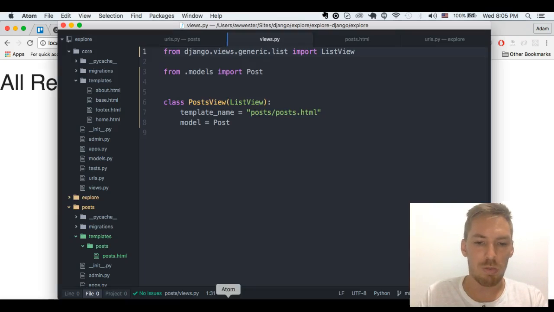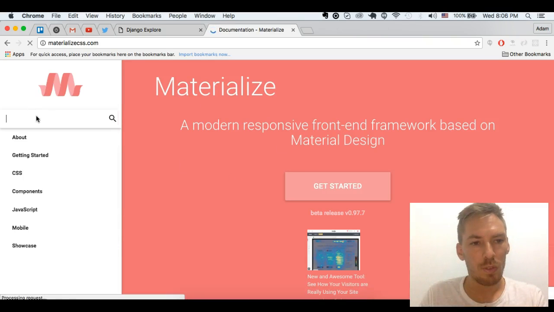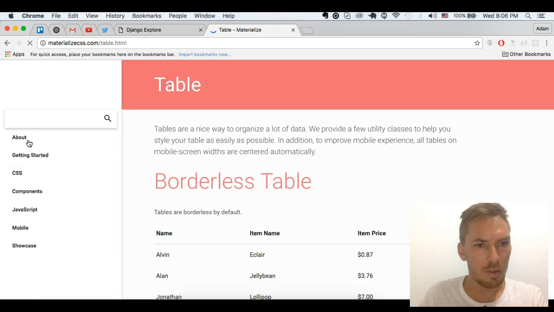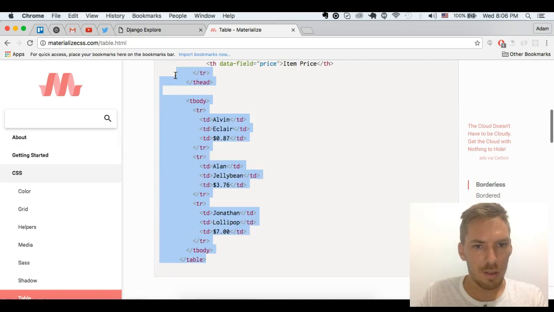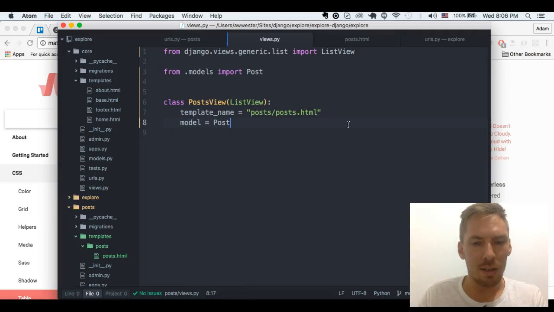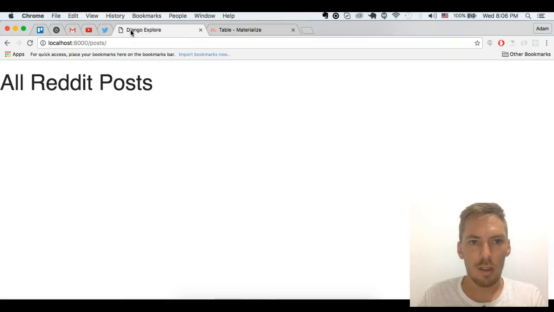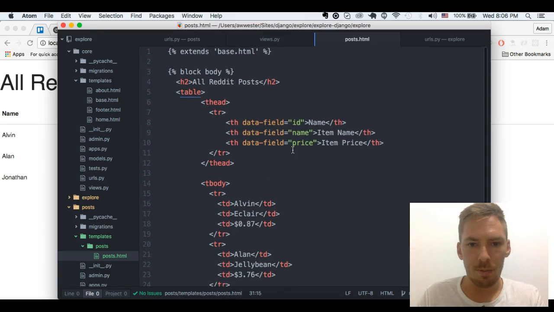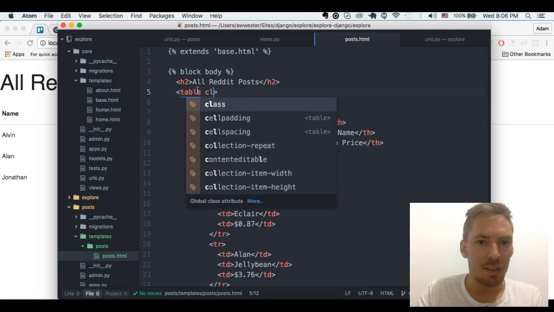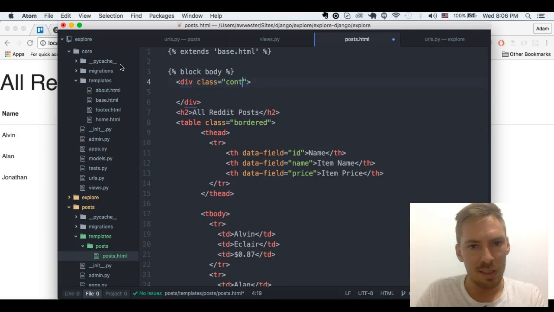Okay. So we got this rendering the page now, right? Now we want to put in a table. I don't remember the exact syntax for Materialize. So let's go ahead and do this table, and let's do a border table. Copy this here, and we will paste this in here. See what this gives us. See if this looks okay. All right, and we can make it look a little bit better. Really easy to make it look a little bit better. Equals border. Okay, and let's put this all in a container.